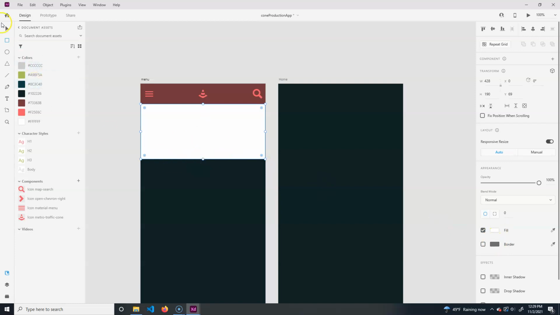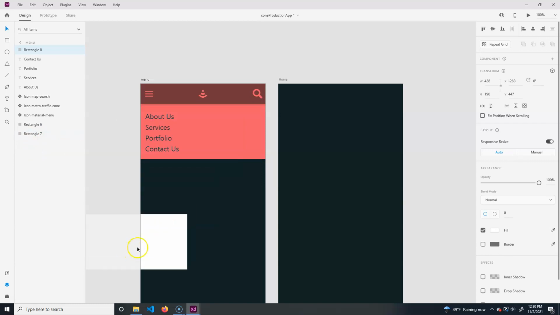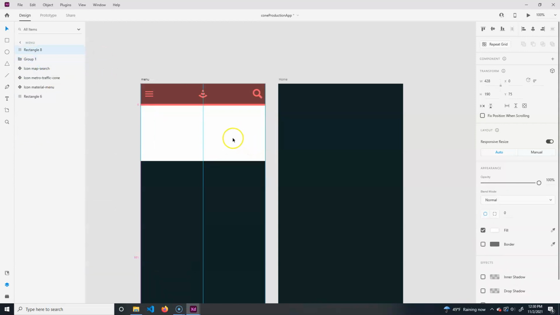I'm going to select that and go to layers. So I have this rectangle selected, and then we're going to go to, where are you? Oh, hang on a second. Move the rectangle out of the way. I need to take all of these items and group them. Control G, or Command G if you're on a Mac. All right, now I'll put this over top.